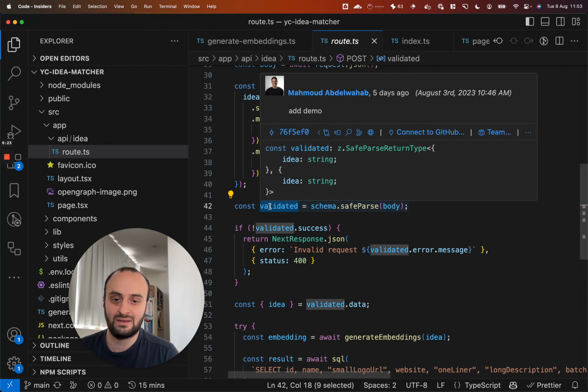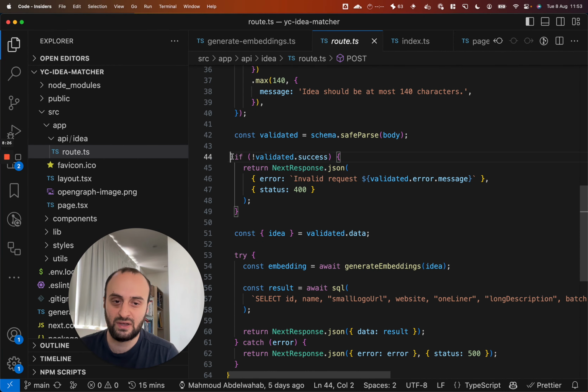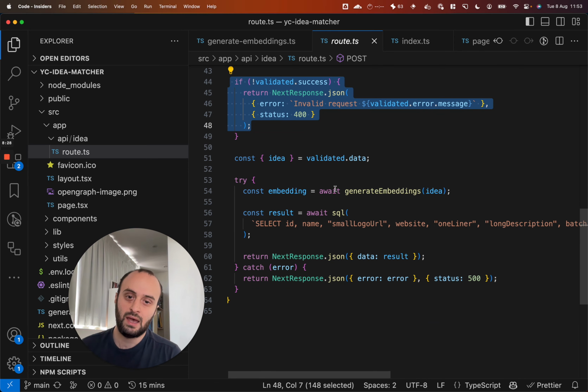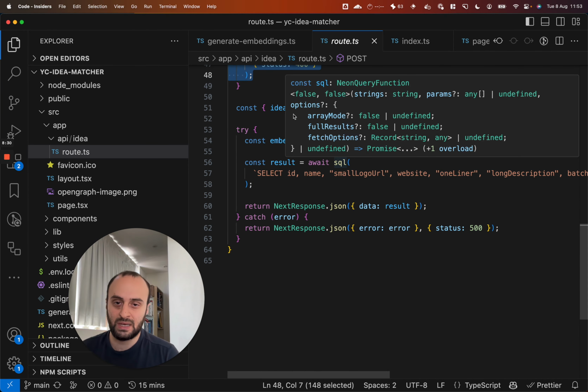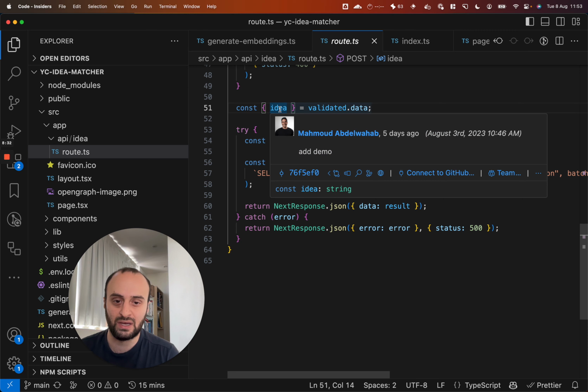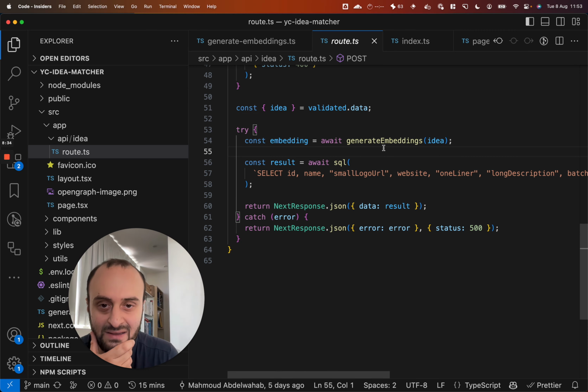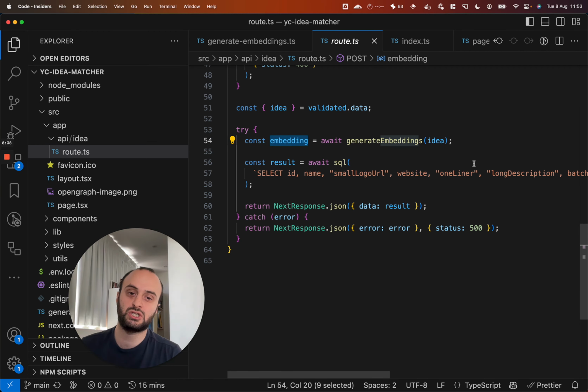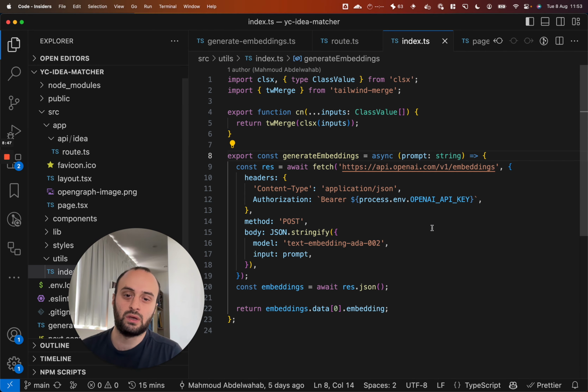So then we validate it. If there's an error, we just return the error. And assuming it's all good, now we actually have a string over here, the idea, which Zod has validated for us. And what we do now is for this search query, we actually go and create another embedding. So we created an embedding for every single company, but also for the idea we type in, we're going to create the embedding. And this is basically just copy paste of what we had seen before.